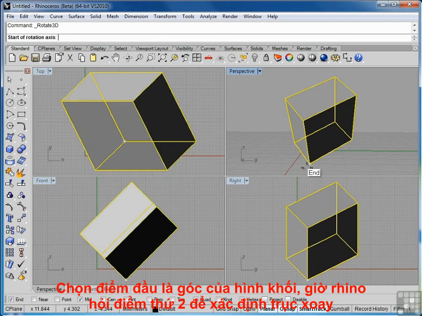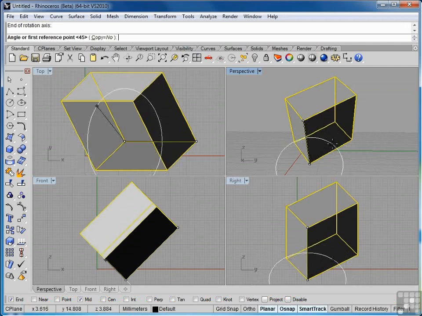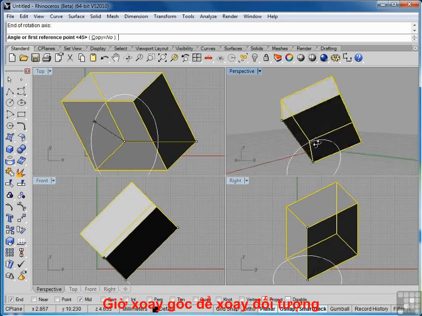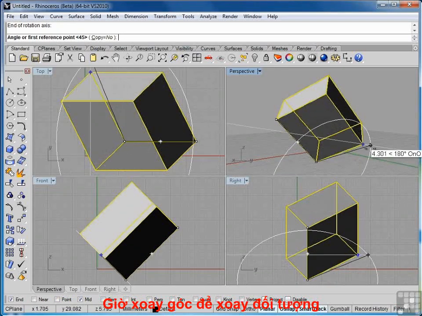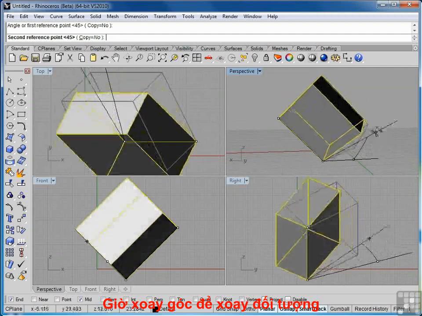So the first click is going to be on this corner, and now it's asking for an end of rotation axis. This is different in the 3D rotate than it is in 2D rotate. And basically what it's asking me is to create another line, sort of like an axle for this part to rotate around. So for this, we'll keep it simple, and I'll just click right here on this end piece. So now if I move around in the perspective viewport, you can see this white circle that's being drawn, and you can see it's on an angle, and that's showing you the path this will rotate around.